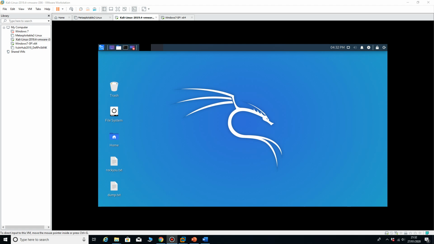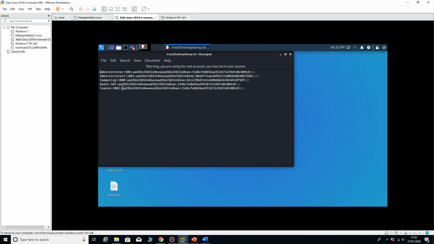In the last session, if you remember, we ran Meterpreter and we managed to get a hash dump file from our Windows 7 machine. And in this session, we're going to run John the Ripper against that hash dump file. So there's the file. I called it dump.txt.